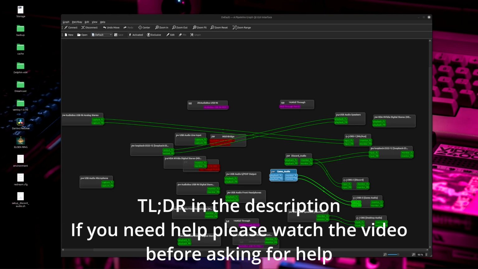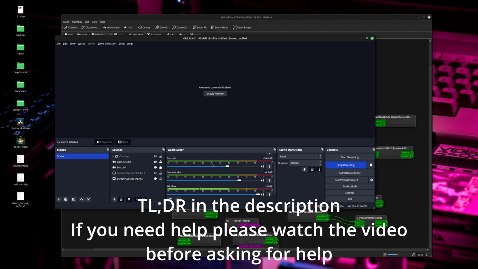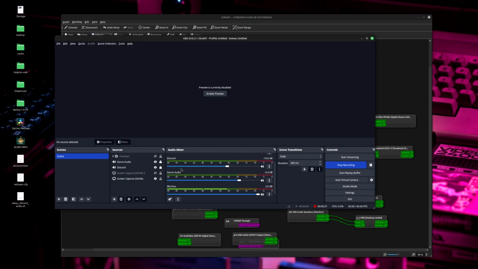Hello everyone. I am very excited to bring to you a tutorial on how to separate your audio in OBS. In case you don't know what I'm talking about, this is if you want to separate your Discord audio and your game audio so that when you're editing it after you've recorded it, you can lower volumes as you need, or you can mute stuff that you don't want.